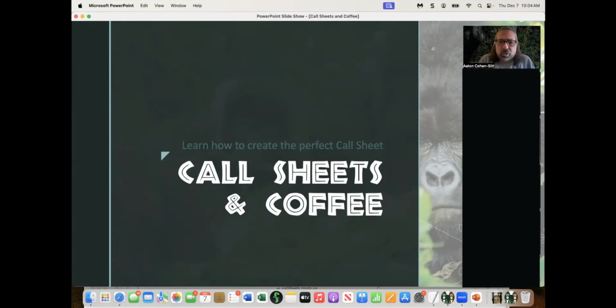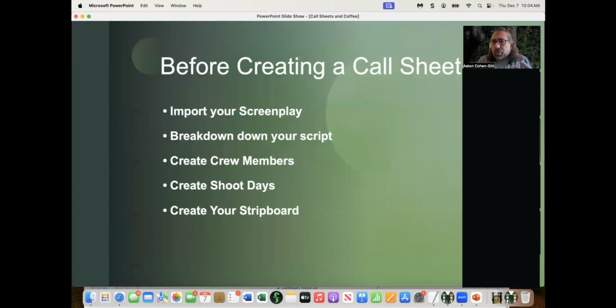Now, the first thing that you need to know is that, of course, the call sheet is the very last thing that you do in a production. So before you create the call sheet, you have to make sure that your schedule is completed. You've got to make sure that your screenplay is already imported, that you've broken down your script, that you've added elements, cast members, crew, that kind of thing, created your shoot days and created your strip board, because that's basically what the call sheet is based on.